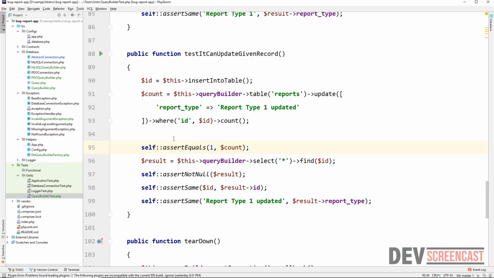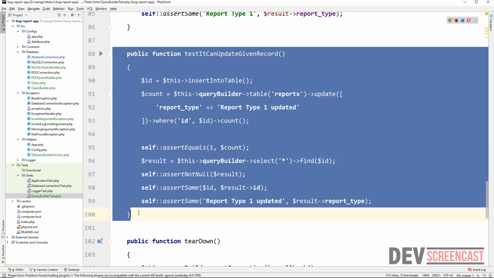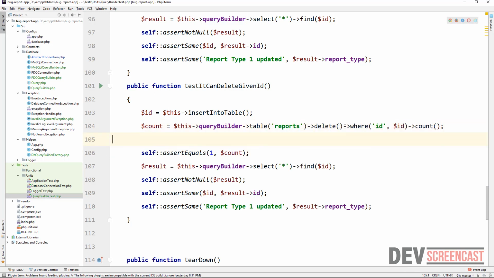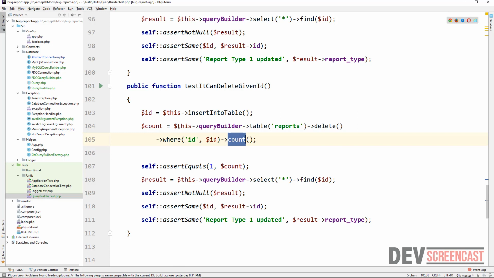And then we're going to test delete. So I'm going to just grab this. And then we can test it can delete given ID. So we give it an ID and then it deletes it from the database. So we're going to insert a record and then we're going to delete. So we're going to call the delete method, which doesn't take anything. And then we call the where method. And then we delete that record. Okay, so we're going to assert that all of this is null, because once we delete that record, then we should have nothing.